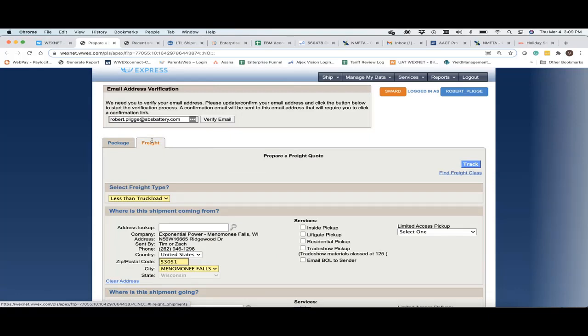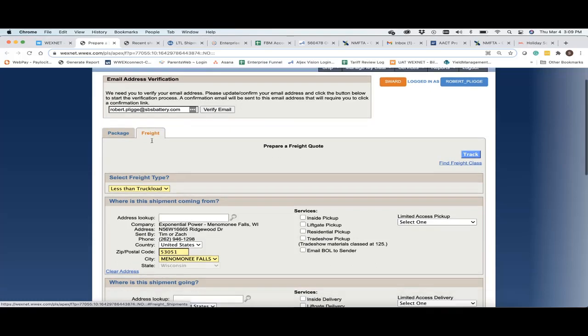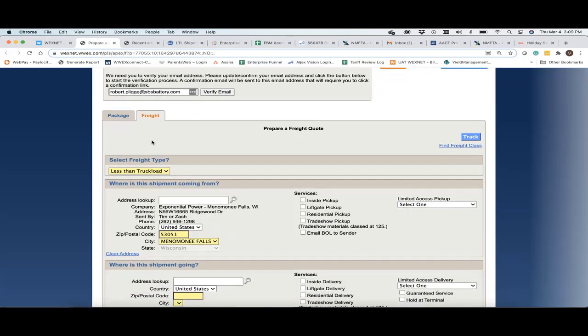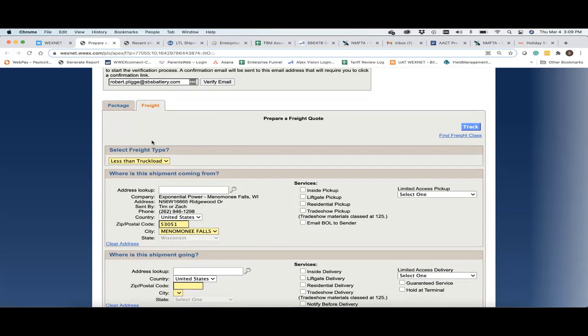What I'd like to do first is just walk you through how we create a less than truckload shipment, or get a rate quote for it at the least, and then how we track those, and then we'll move over to the small parcel side. Does that sound good to you guys? Sounds good. Fantastic.